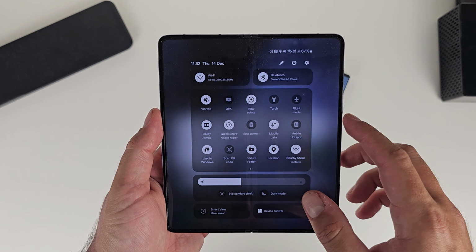Alongside this new quick panel, Samsung have improved the notification layout. At the time of shooting my B-roll, I had no notifications, but you get the idea. They're just a little bit more separated. Samsung has grouped them a little bit differently. It is nice once you start interacting with it a bit more consistently.